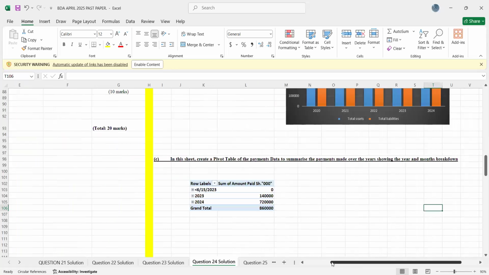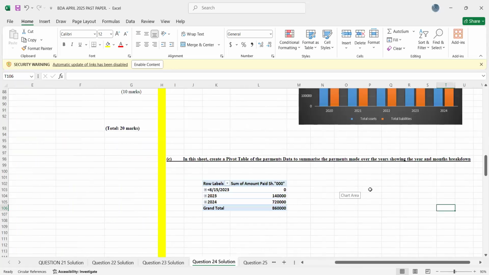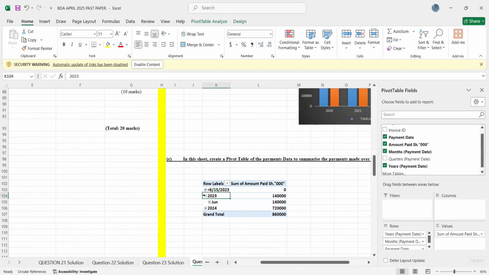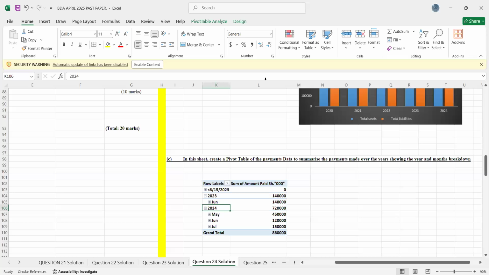So at this point, because they were interested in the years and month breakdown, I can just click on this plus ya 2023. Tutapata kwamba 2023 ilikuwa tuna June peke yake, so ni sawa. Then I can click on this plus ya 2024. Tutapata 2024 ilikuwa na May, June, July, that way. That is what the examiner wanted. Are we together up to that point? That is the pivot table that the examiner wanted.